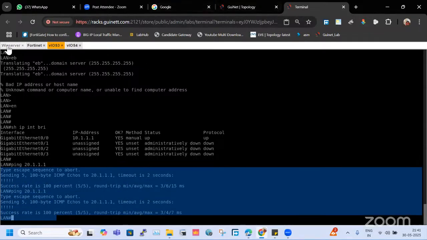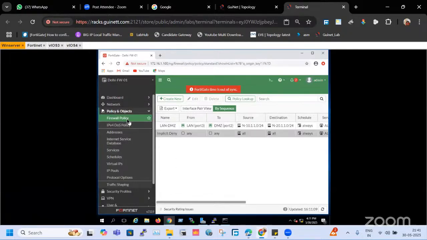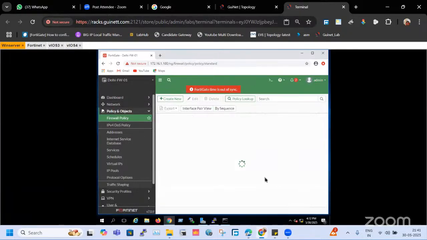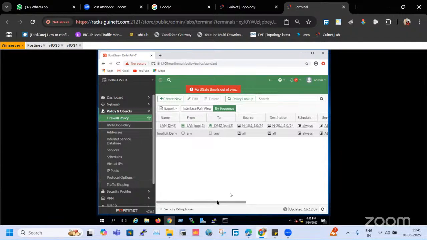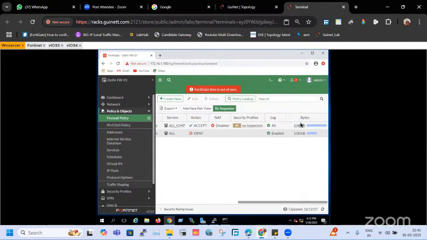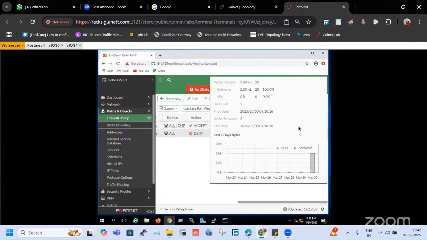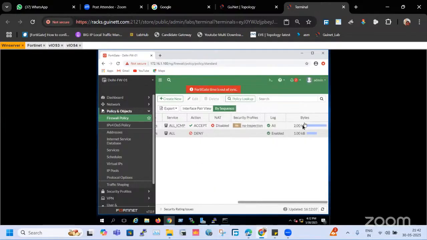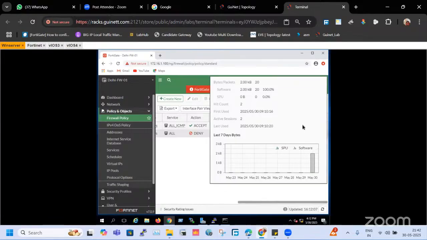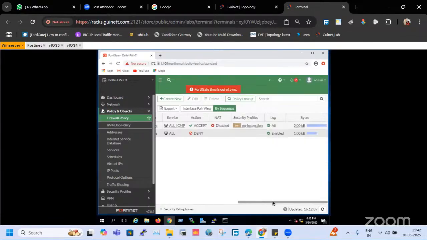So let's check whether our policy is getting hit or not. I'll refresh it simply. As you can see here, we are getting the traffic and our policy is getting hit, which means everything is working as expected.